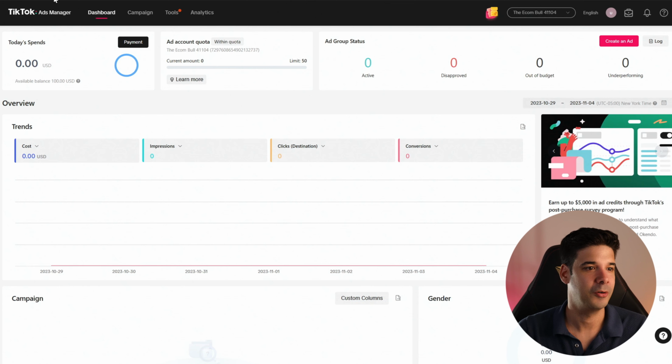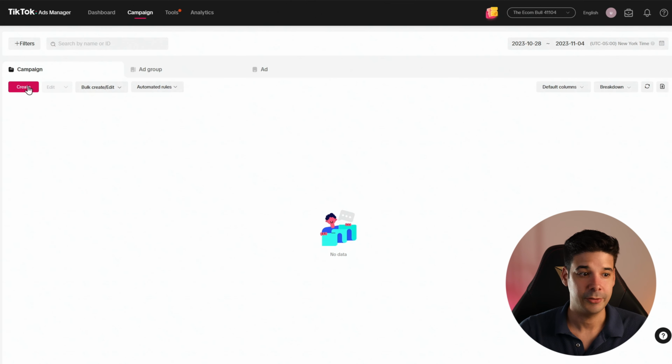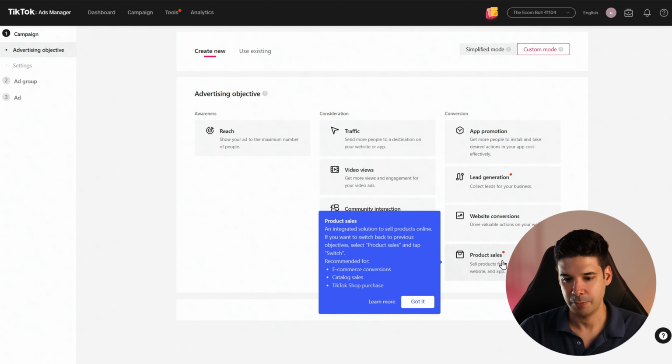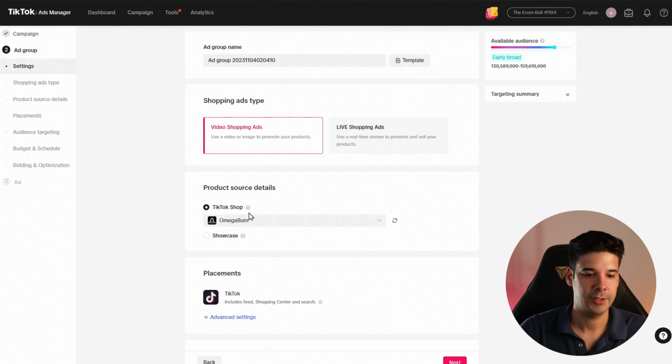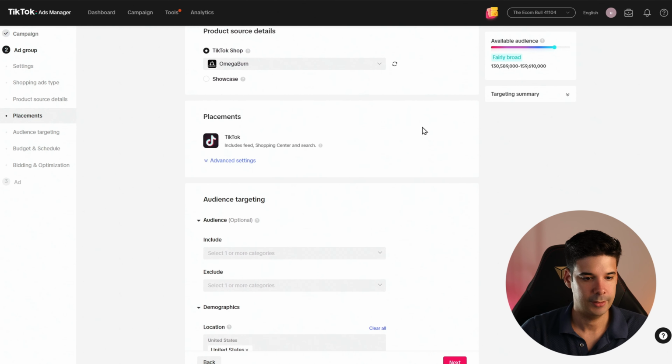All right, so we'll go to our TikTok Ads Manager. We're gonna click on Campaign, and then we're gonna click on Create. In here, we're gonna choose Product Sales, and we're gonna select TikTok Shop. We're gonna give it a simple name, General. We'll click on Continue, and make sure that your TikTok Shop is selected. Then, for placements, we are gonna use only TikTok.